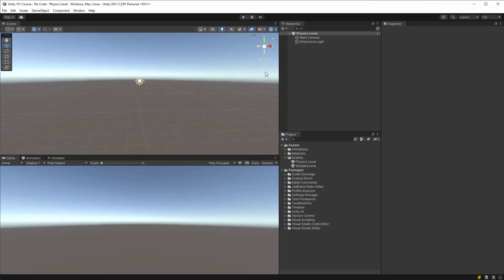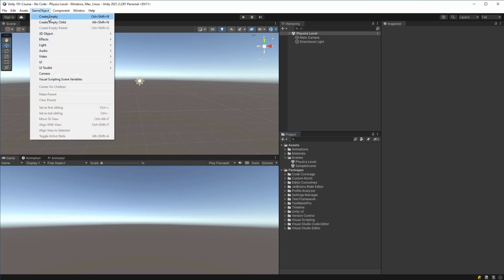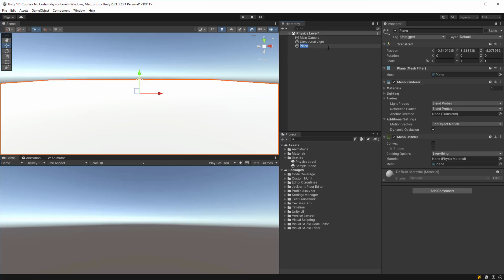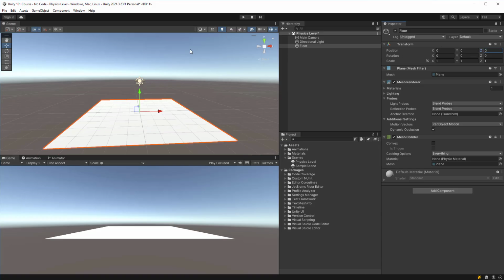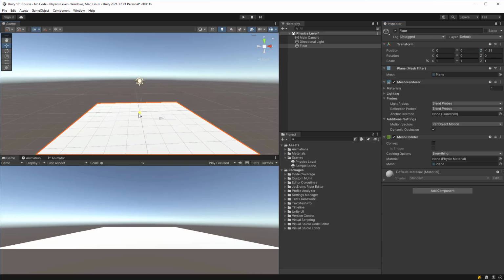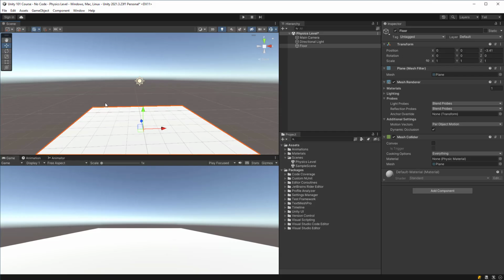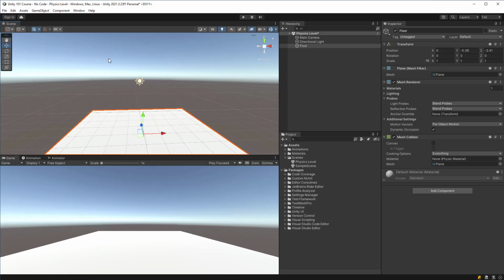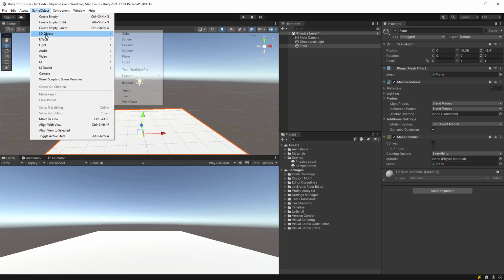Now that we have our physics level set, the first thing we need to do is create our floor, which I'm going to create a plane out of. So here's our plane. I'll rename it to floor. Set the position to 0, 0, 0. And then I'm going to move it on the forward so that it looks pretty good here. Okay, so we got our floor. And now that we have it, we need to create a cube for that little ramp.